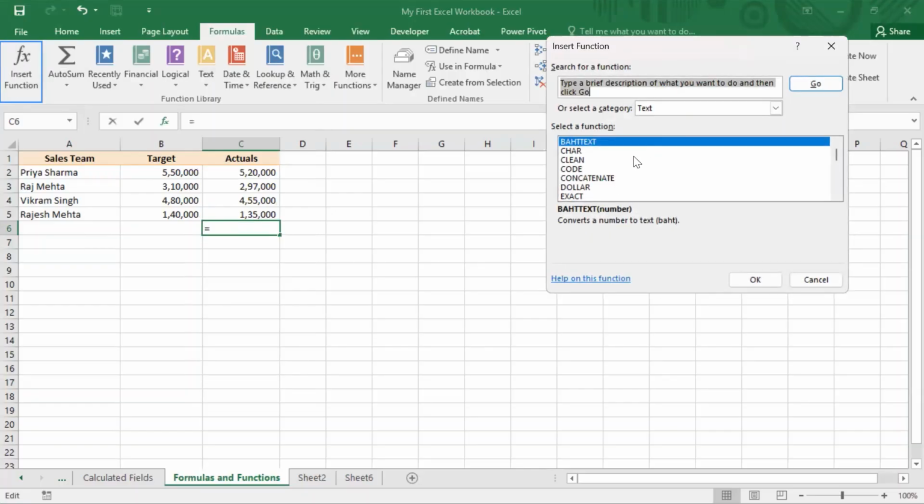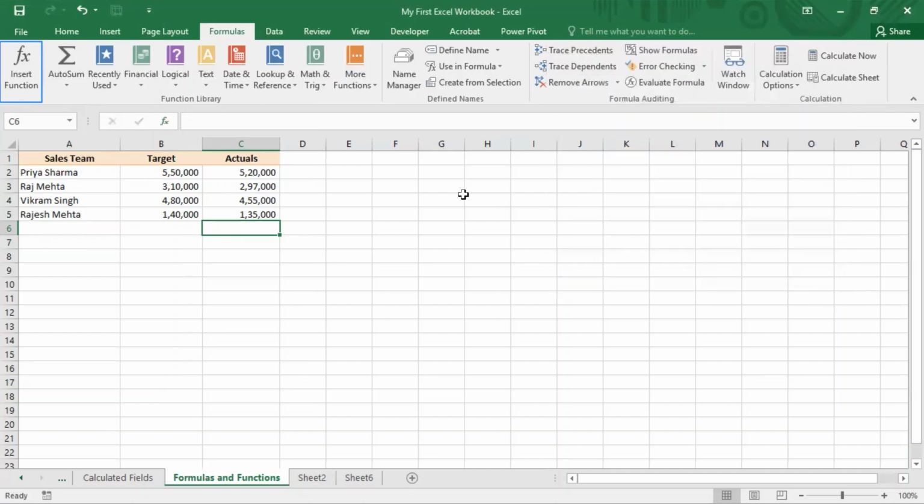So this is the entire library. You can search for a particular function as well. If I want to search for a LEN function and I say Go, it will show me all the LEN functions that are available. Right now I'll not get into it. So this is a library of functions.